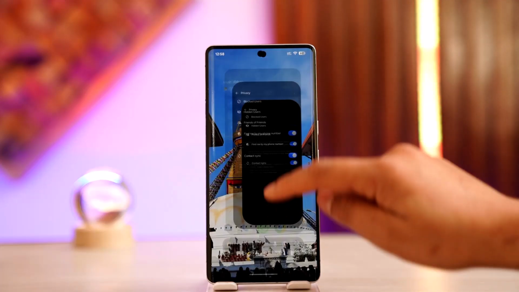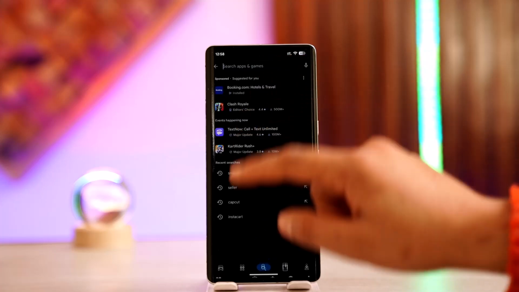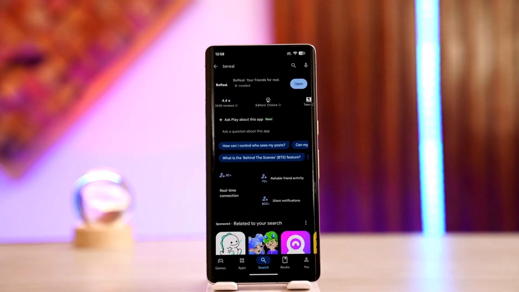If not, you could also try updating the app. Go to your respective app store and tap on the search bar and type in BeReal and make sure that the app is updated to the latest version as well. However, if the issue still persists, try uninstalling the app. At the same time, restart your device. That should also be able to help you out.